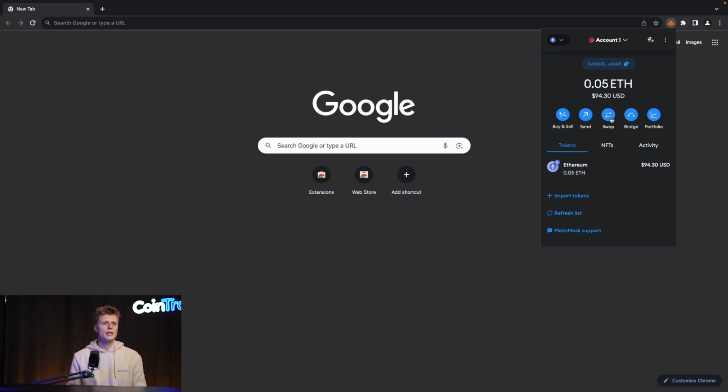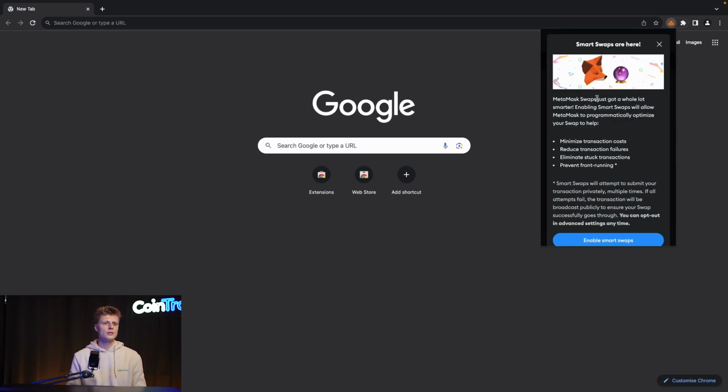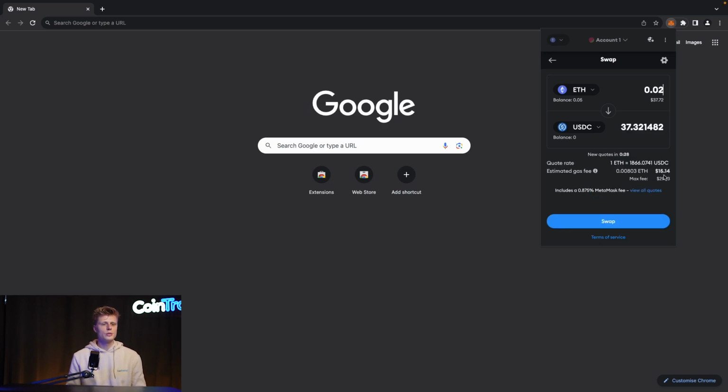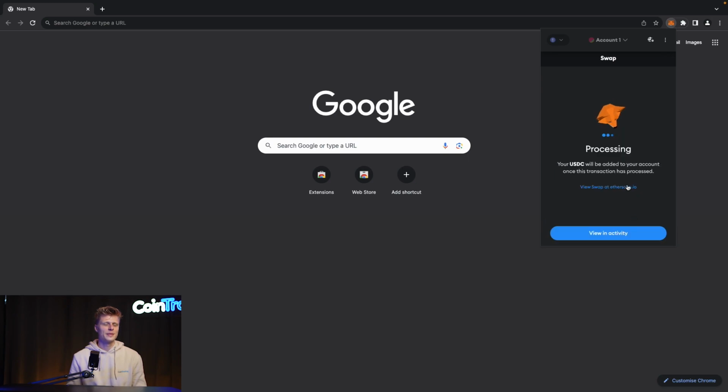Now we have the option, for example, to swap from one currency to the next one. So let's say we want to swap the Ethereum into USDC. Then we will go and let's swap 0.02. So that's about $40 into USDC. Now MetaMask will fetch the quote and we will see how much USDC we will get for that. Okay, the estimated gas fee for this swap will be $15. That's pretty pricey, but for the purpose of demonstration, we will sacrifice that. Now USDC will be added to our account.